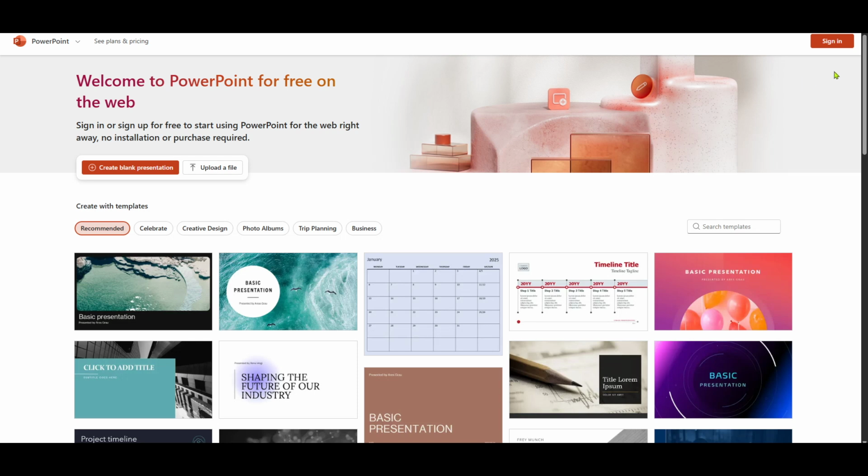Once there, the initial step involves signing in. So if you haven't already, look for the sign in button. This is typically found in the upper right corner. Click on it and enter your credentials. If you don't already have a Microsoft account, you'll need to create one to proceed. Signing in ensures that your work is saved and easily accessible from anywhere.